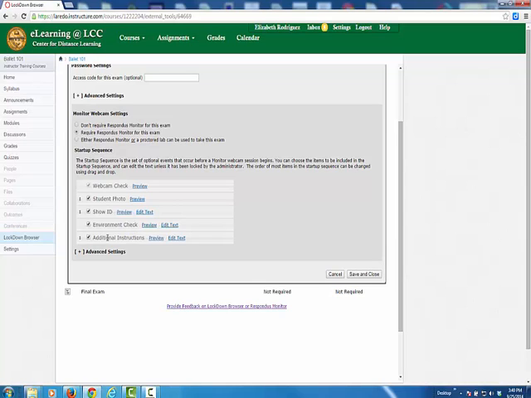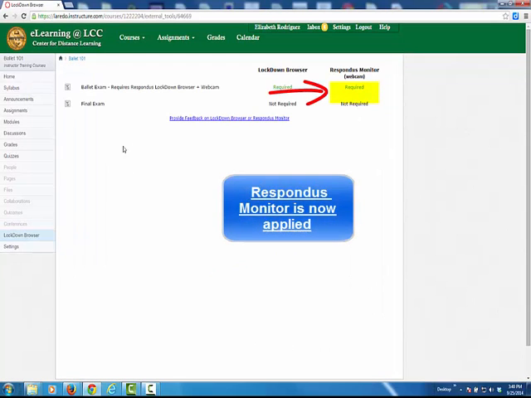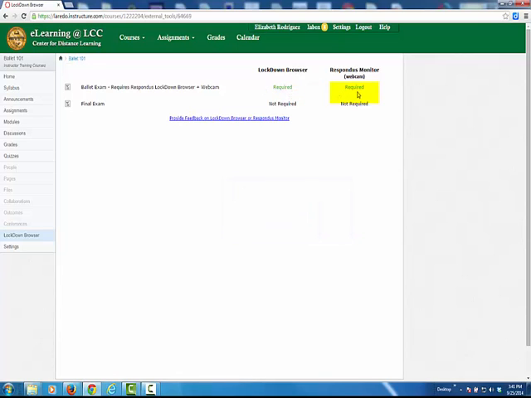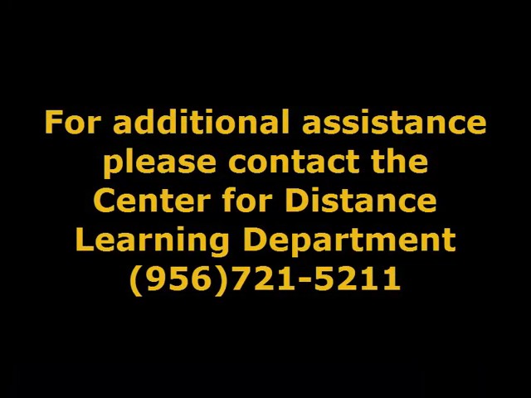And then once you're done, that is all that you need to do to set up the monitor settings. Once you do that, you click on Save and Close. So we'll do that now. And so now we can see that our ballet exam requires the Respondus Lockdown Browser, and it will also require the Respondus Monitor. If you have any questions, please contact the Center for Distance Learning.